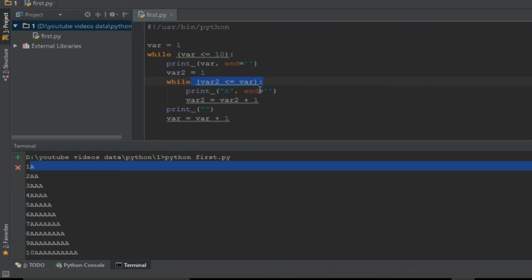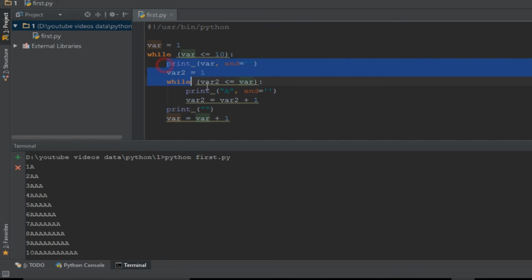And when it gets false, it's going to come outside the body of this while loop, and this is where the body of this while loop ends. Okay, and it will come inside this print statement, and it has printed nothing. Instead, it has brought the cursor to the next line. Okay, and it has incremented the value of var, and now var will get 2 right here.